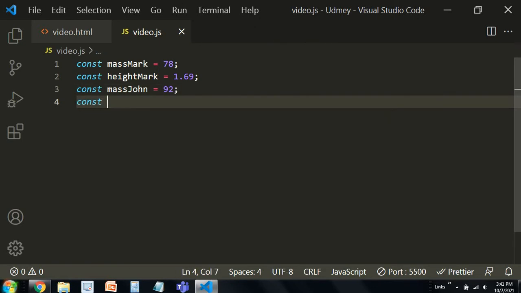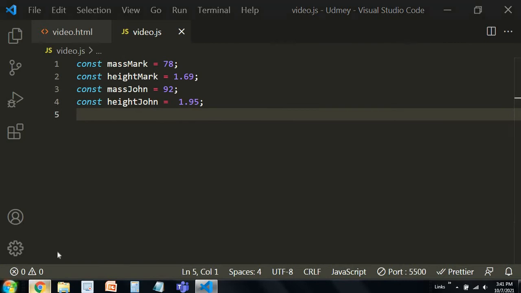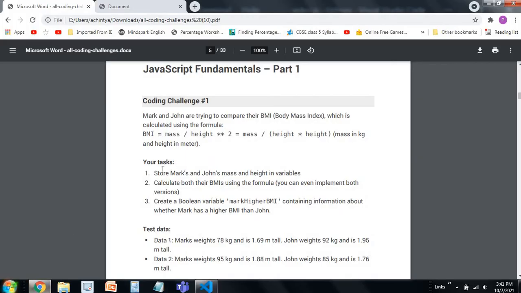Then just give a little space. Yeah. Const height John. Then you need to do 1.95. Yeah. So this task is done, that they told us to store Mark and John's mass and height in variables. So the first task is done.